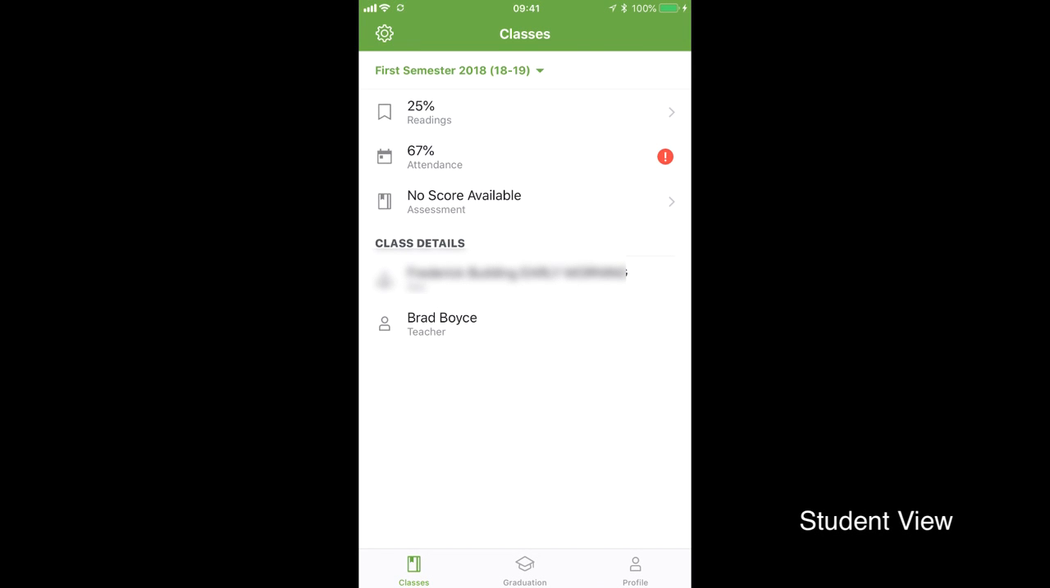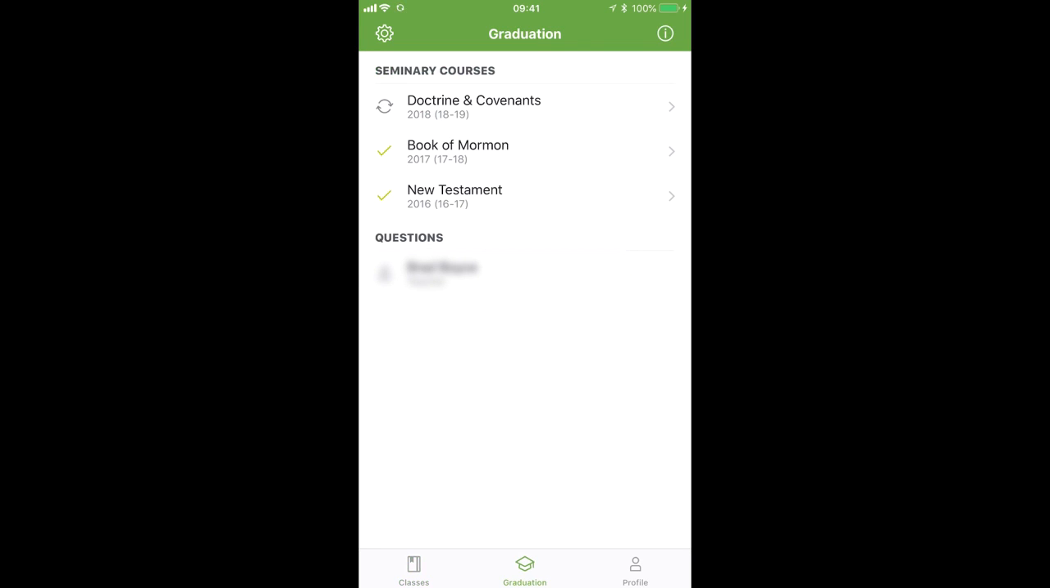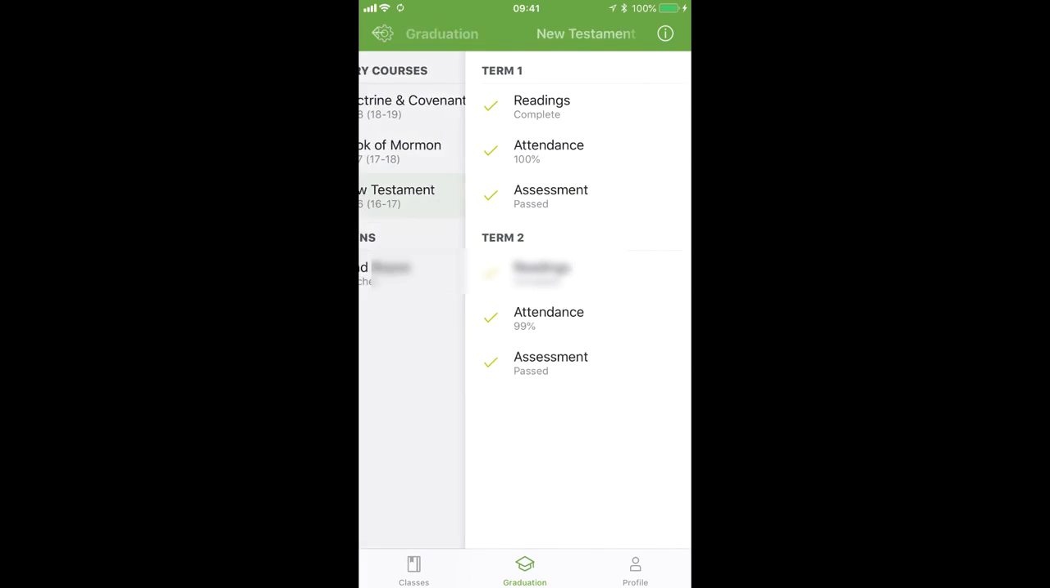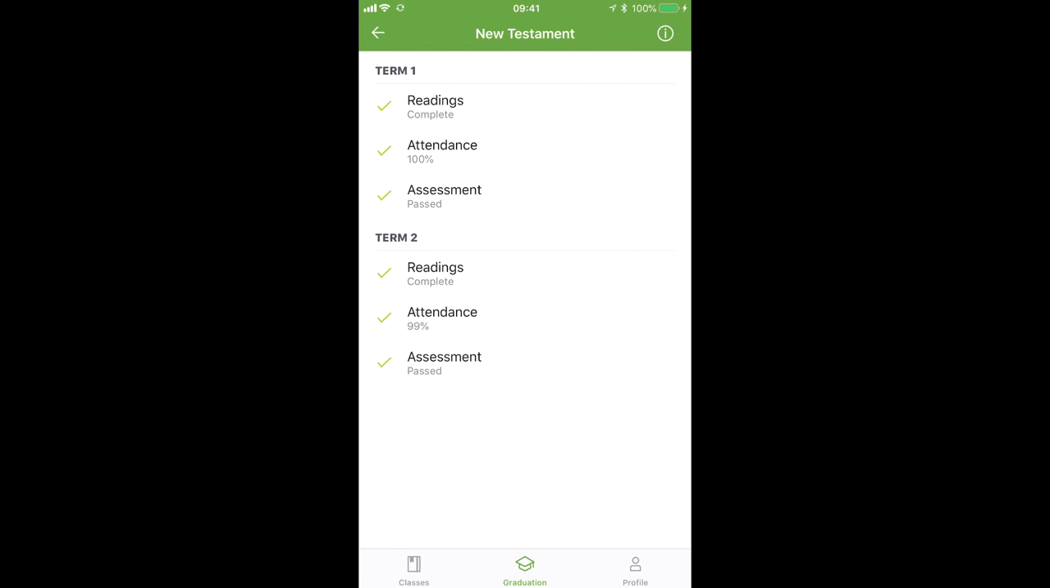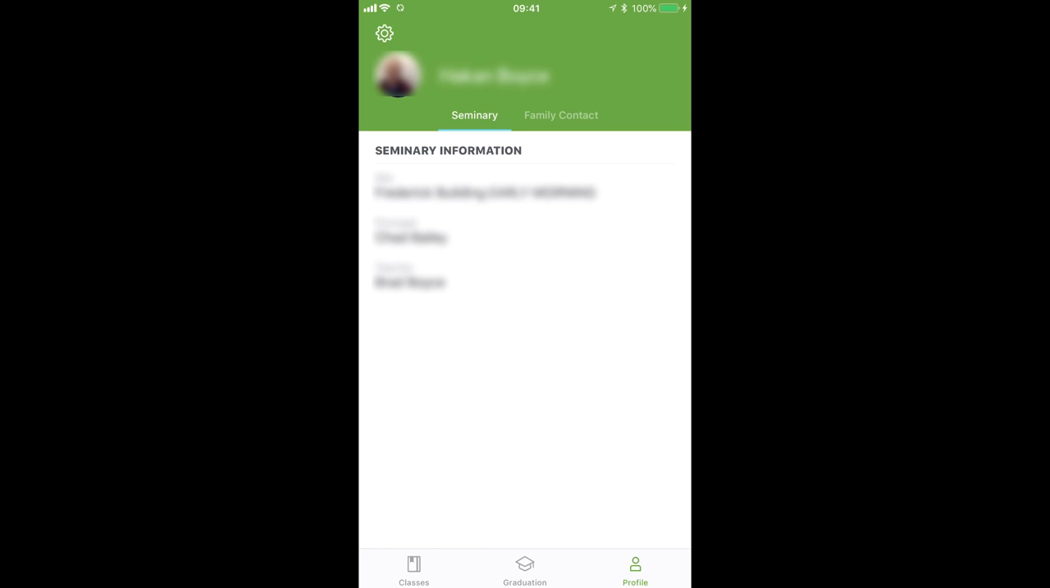So I've logged in with a student's LDS account username and password. That username and password needs to be tied to their membership for everything to link up well. So it's just exactly what the parents can see. The readings, the attendance, the assessment scores from this year. If you're interested in past years or progress towards graduation, you can tap on that in the bottom. It will bring up information regarding that, and you can see attendance and assessment and reading information for each of those things. Students can also look at their own profile as well as family contact information under the profile button.